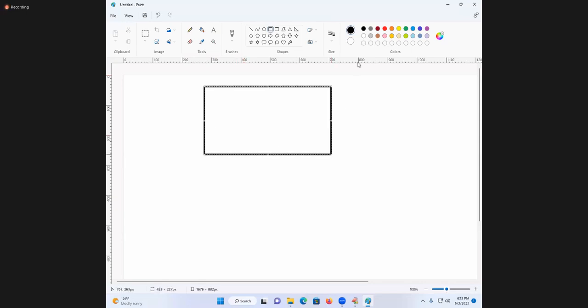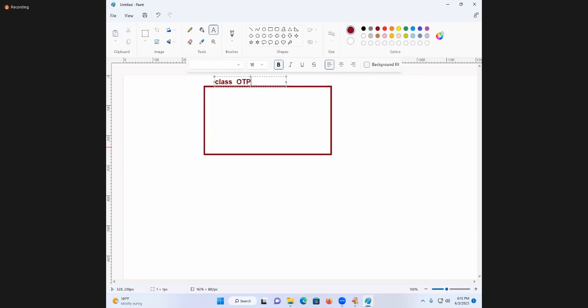Take an example. Every OOPs program, every object-oriented program, must start with what? Class. It must compulsorily start with a class. What is the class name? Name of the class is OTP, for example. Inside the class, I will take up def generate_otp of self.